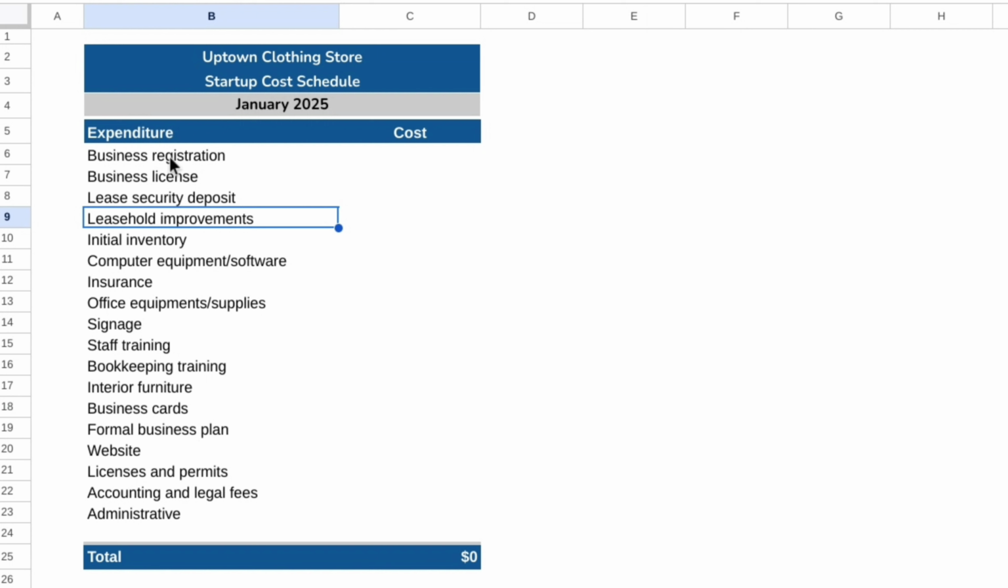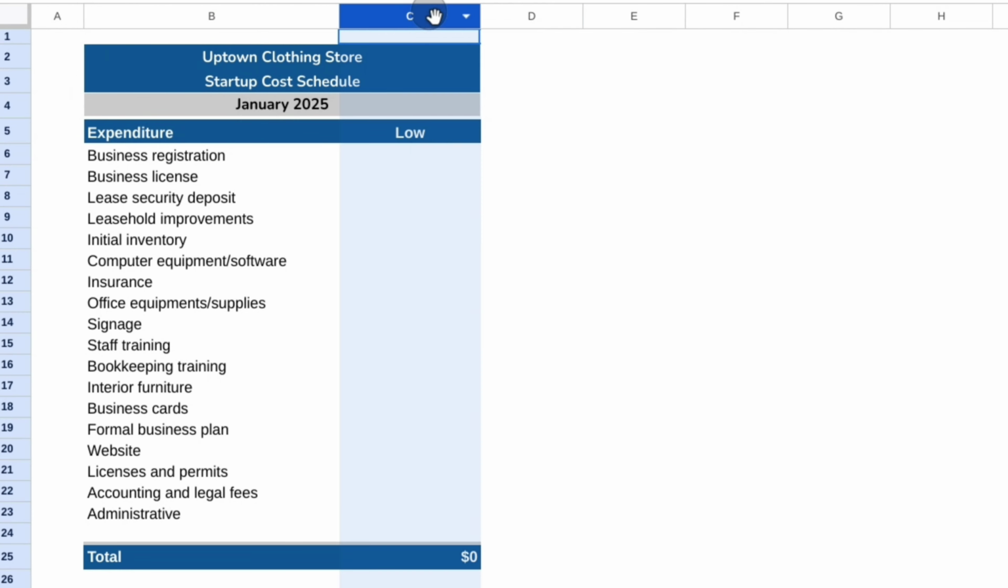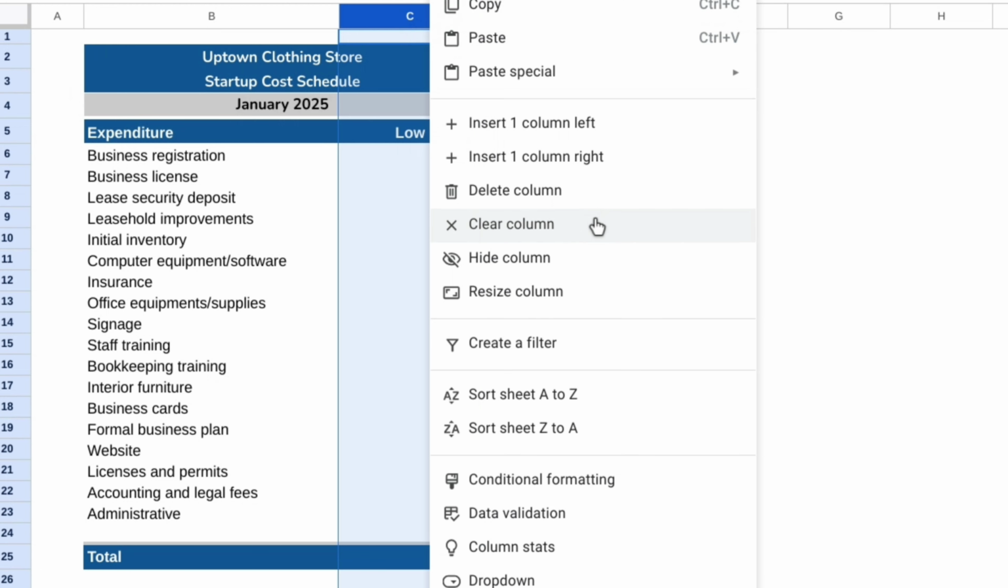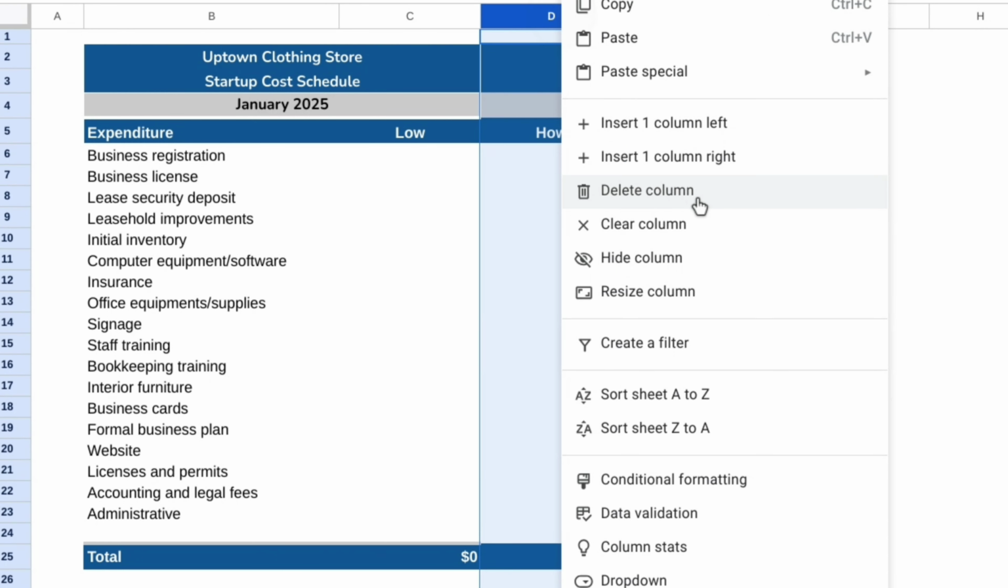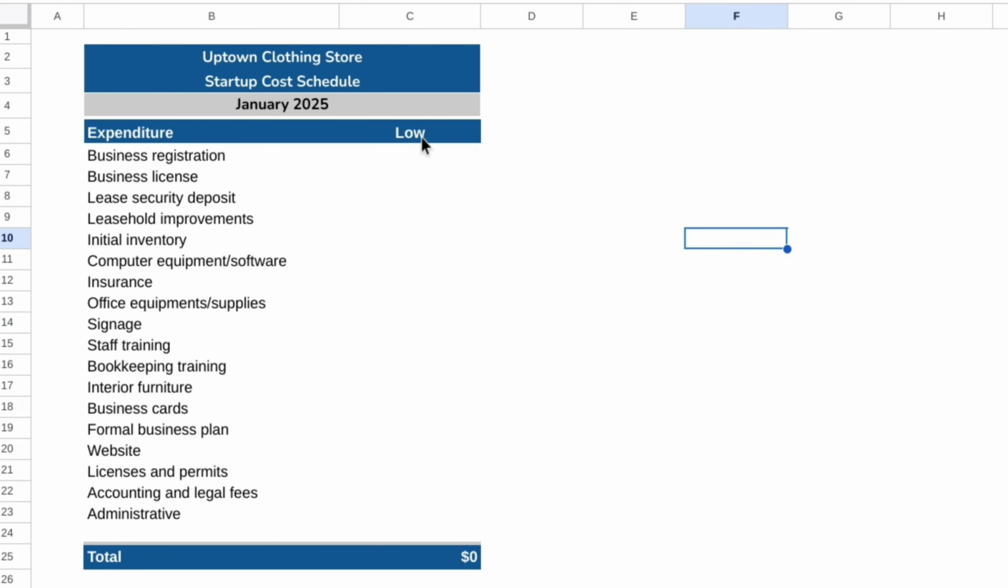The most important thing is that these are accurate, and you're doing a little bit of research to find out the cost of each expense. And if you want to, rather than just having one column here with cost, you could make this low, and then you could create another column to the right, and you could make this high and do like a high and low estimate if you want to, and then average that out. But just to keep it simple, this time I'm just going to do the one column with the estimated cost.